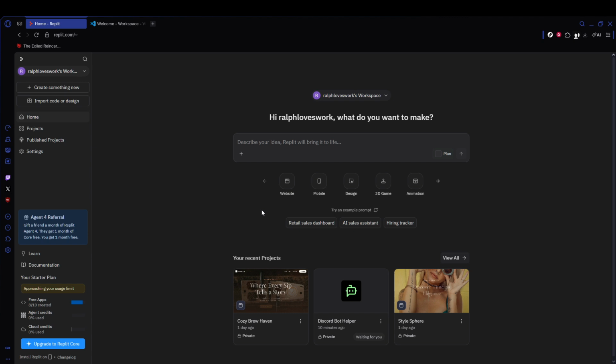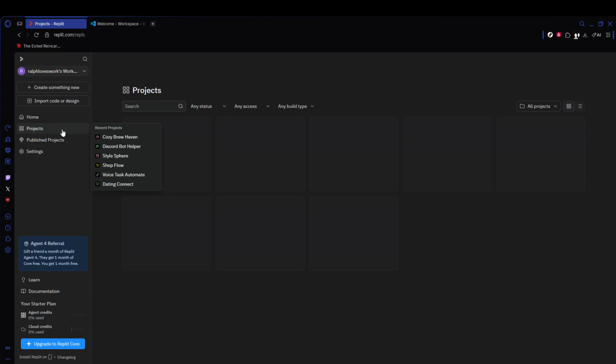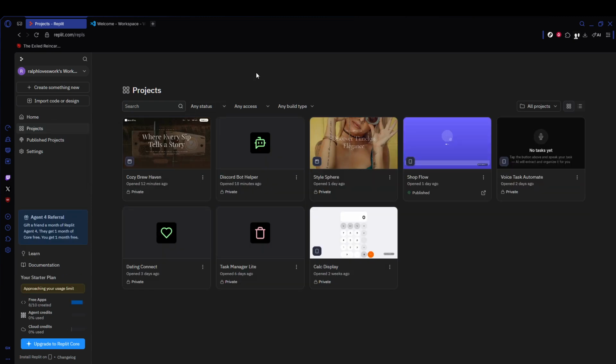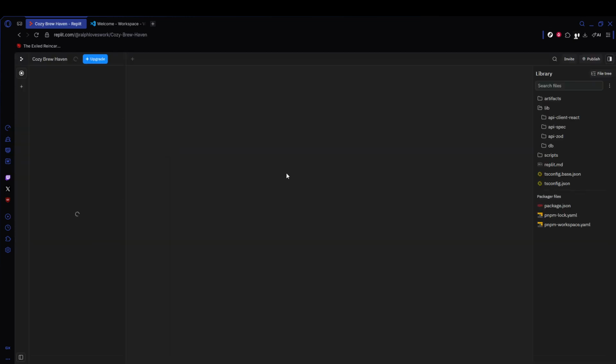First, head to replit.com in your browser and sign in so you can see your work. From the Replit home interface, click on Projects. This takes you to your list of Repls, which are your individual code projects. Choose the project you want to run in VS Code by opening it from that list. Give it a second to load the editor.